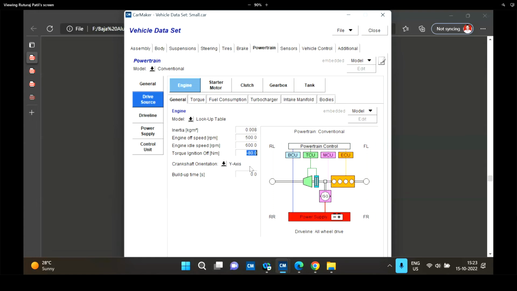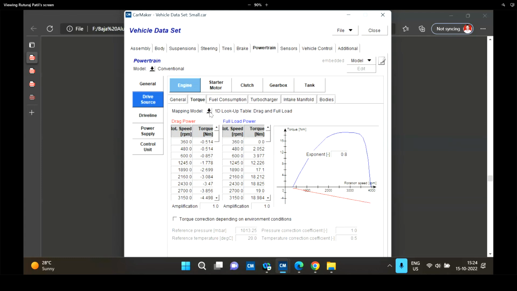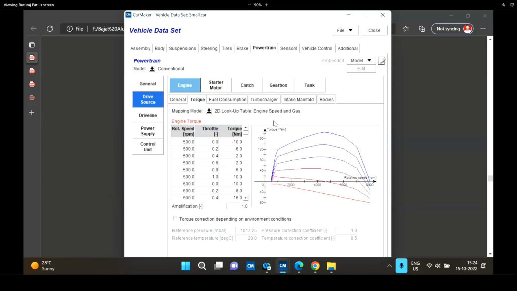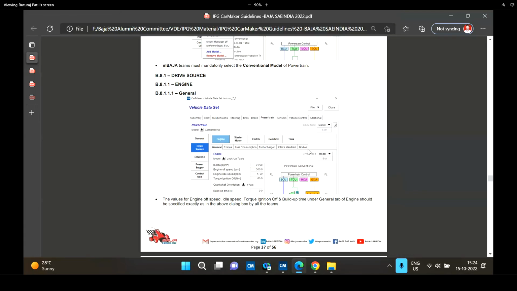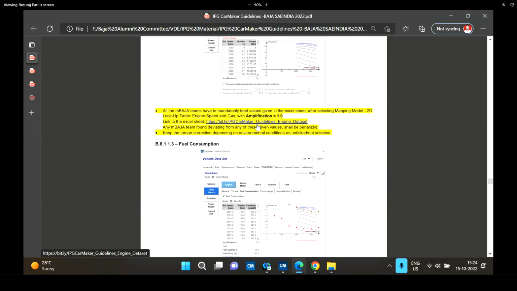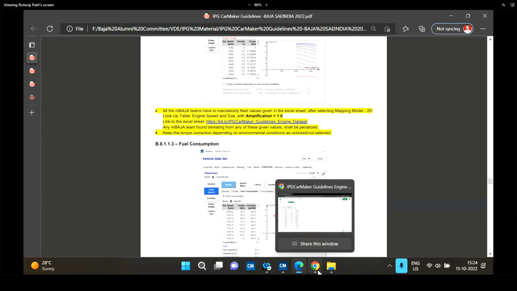Okay. On to the torque. In this, by default, you need to choose 2D lookup table, and in this you need to add the mapping model, and you will need to add the rotational speed, throttle position, and the torque values for the engine. Okay, so in the last year's guideline, you can see that there is a link to an Excel sheet which provides this data set. So make sure that you refer to this year's link or to this year's values. Okay, I already opened these values.